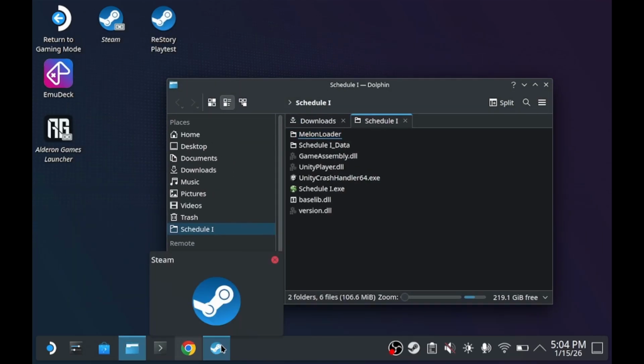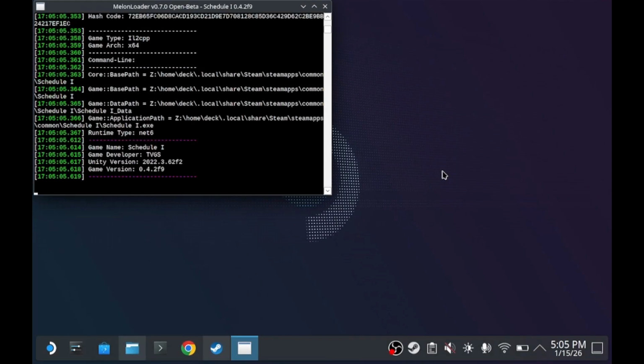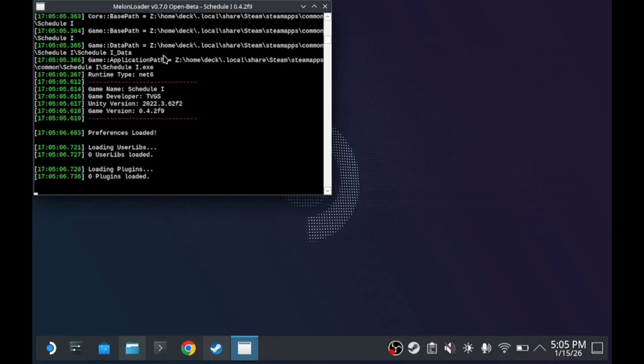So now let's start the game, to generate everything that MelonLoader needs to generate before we can actually install mods. So let's launch the game now. Once you launch the game, you will see a prompt like that. Don't touch it, leave it as is. This is normal. Every time you launch Schedule 1 from now on, you will see that window pop up.